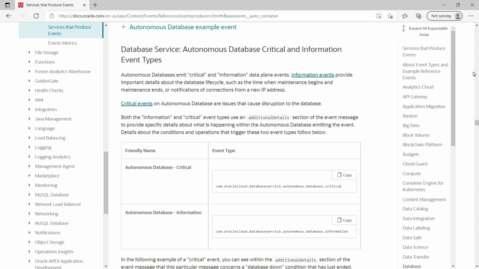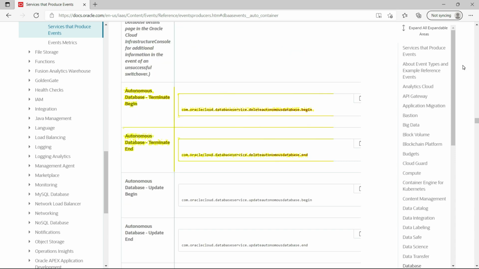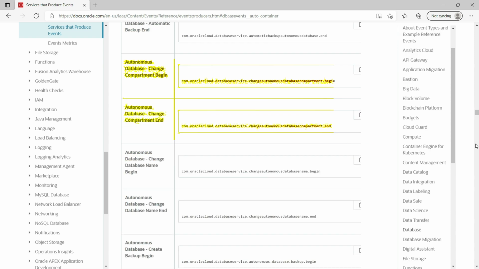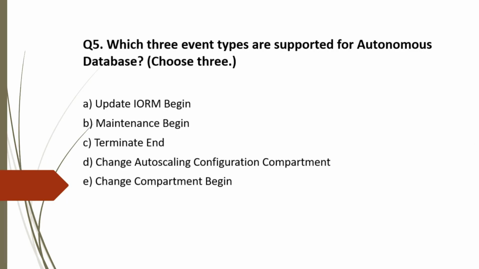Maintenance begin and maintenance end are supported. Then terminate end and terminate begin are also supported. And change compartment begin and change compartment end are also supported. We would recommend you go through and try to remember all types of events which are supported for autonomous database. Coming back to the question, option A is incorrect. This is not supported for autonomous database.